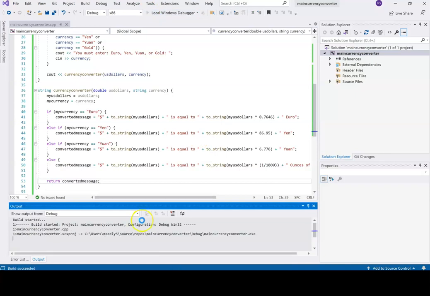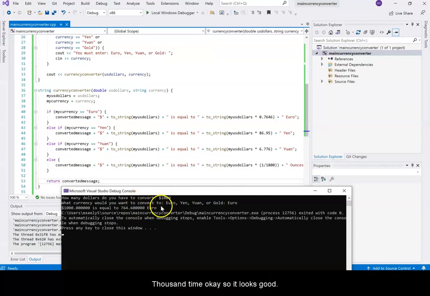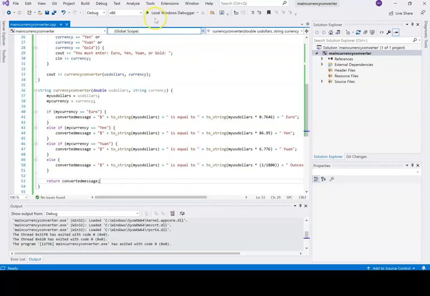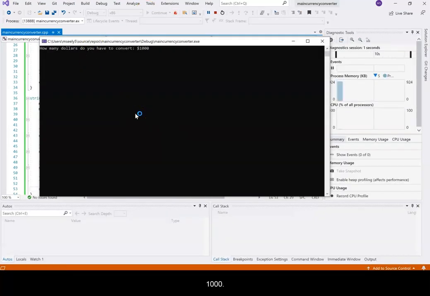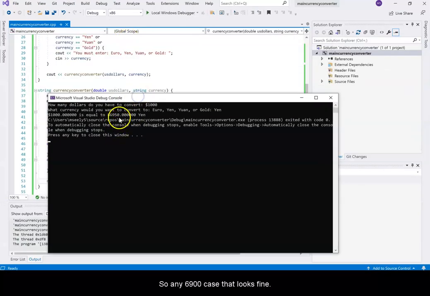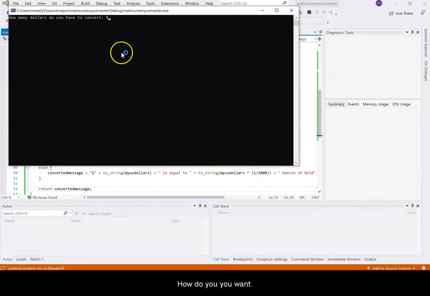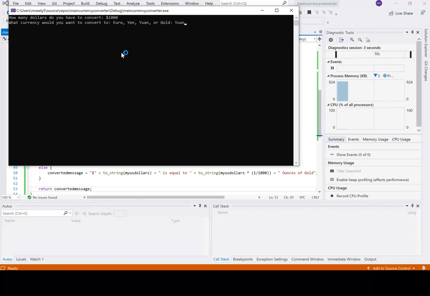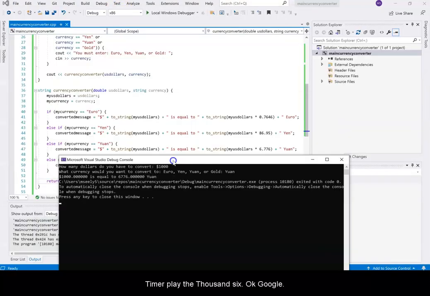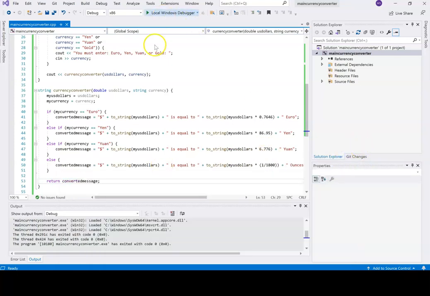Let's try it. So let's say 1,000 to make this easy. If we want to use euro, 1,000 times, okay, so that looks good. Okay, let's do 1,000 and yen. So 86,900. Okay, so that looks fine. We'll do yuan. So multiplied by 1,000, 6,770. Okay, cool. That looks good. And then gold.